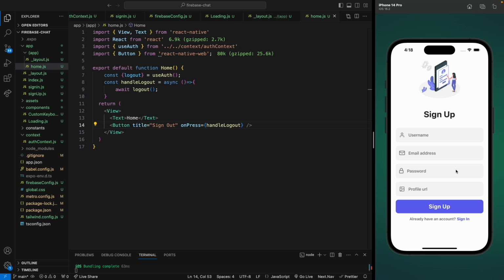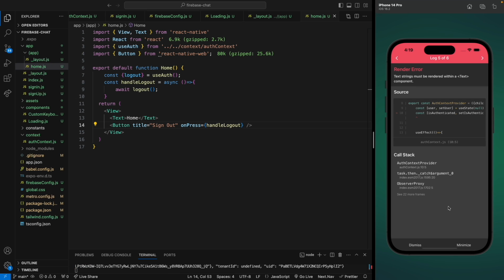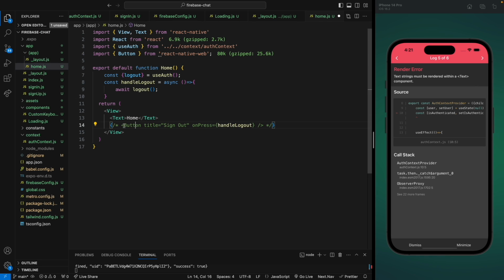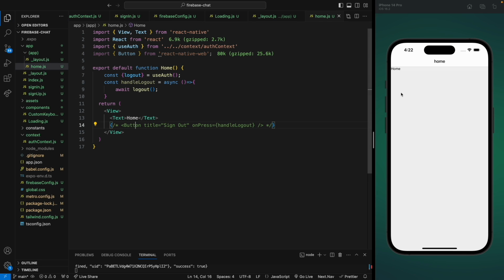So let's move to sign up and try this one more time. me@gmail.com. Let's add my password, and I've already copied the image, so let's paste the URL and hit sign up. Okay, so we didn't see any Firebase error, but this error again. Text strings must be rendered within a Text component, but we are not doing it. Not sure why this is happening. Maybe we need to comment this button. Okay, it's gone. So we see our home screen. That means our sign up functionality is working.